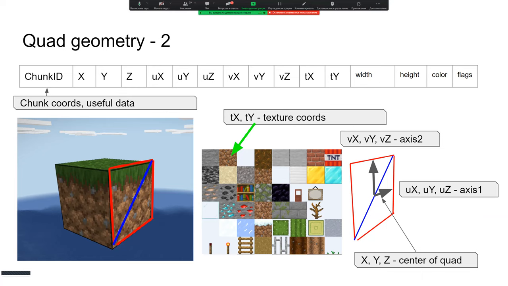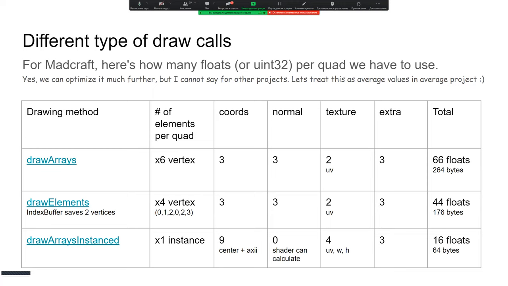Okay, the explanation is simple enough, but here is an interesting implementation problem. If you wrote your own renderer, you must know about this, because of the question of which drawing method to use. Depending on the drawing method, you can store different numbers in the array in your buffer. If you use instances, you can store fewer numbers per instance, per quad, and it will help you if you have a very big geometry. The problem is that draw arrays instanced is not supported on very old devices, but it's handy and we have to use it somehow.